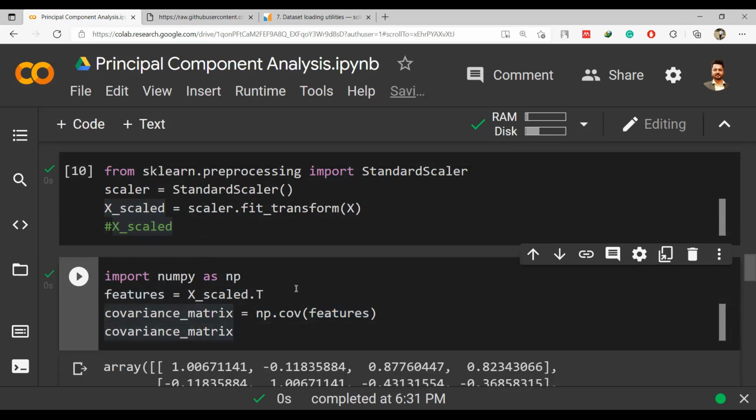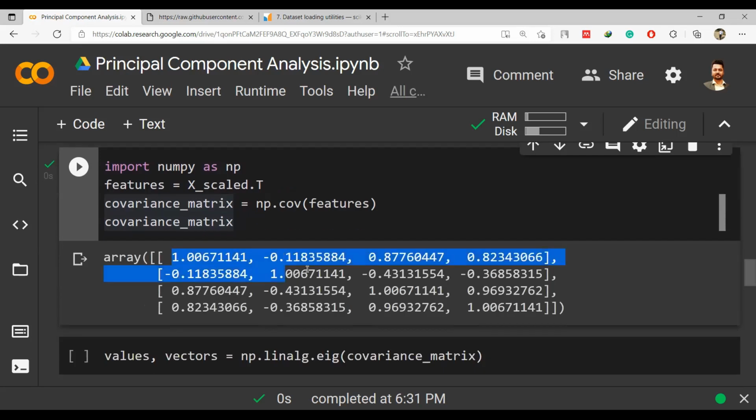Now after the covariance matrix has been printed, it looks something like this. You can see that the diagonal elements are exactly the same, right? In this covariance matrix, all the diagonal elements are exactly the same, and the other values show how your features are interrelated with each other, all the 4 features, right? Because the covariance matrix is a matrix between all the 4 features here.